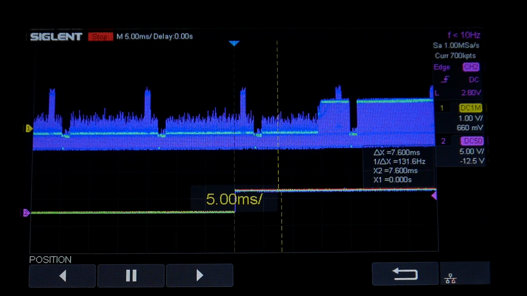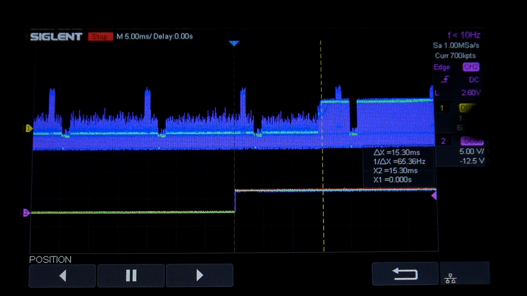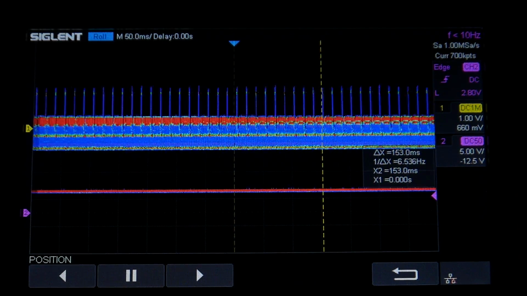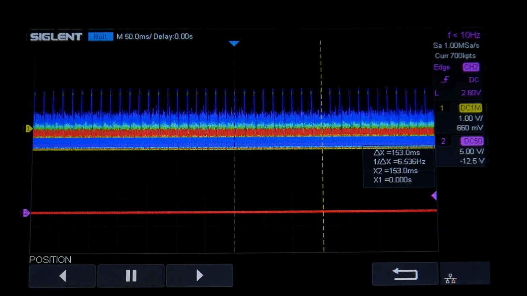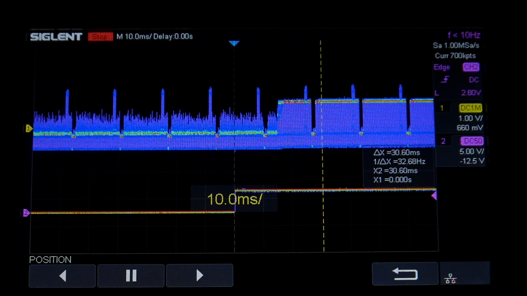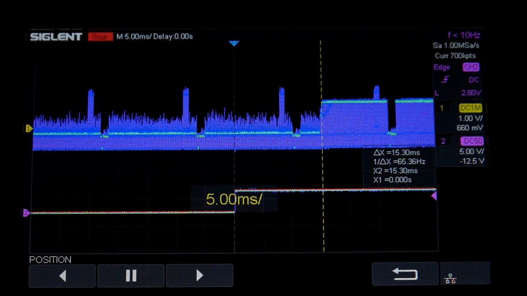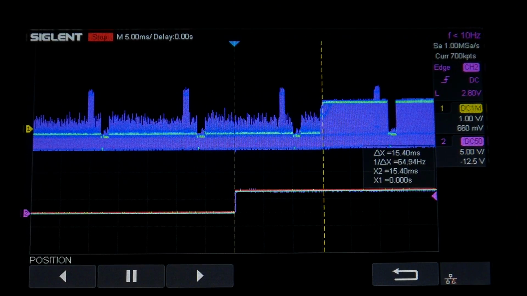And you know what? We can zoom in a little bit closer so we can get this just perfect. 15.3 milliseconds here, and let's see this one now. So it is just pretty consistent. It's in the 15 millisecond range, and wrong one. There we go, right there. 15.4 milliseconds on that one right there.